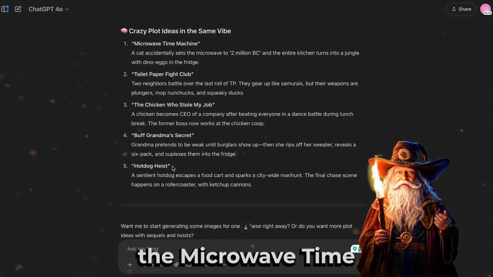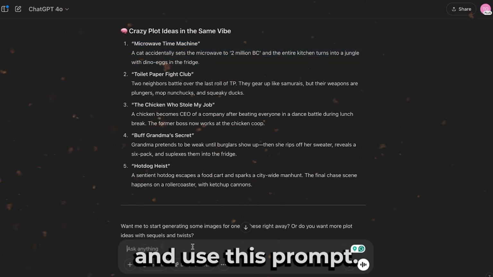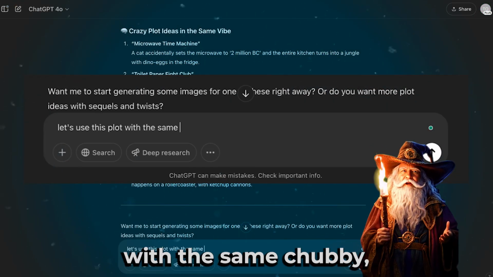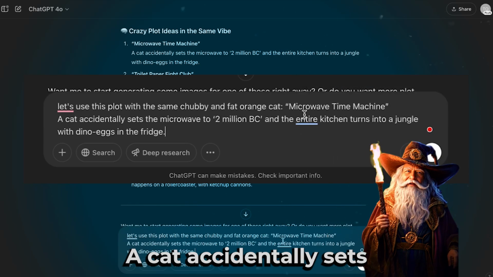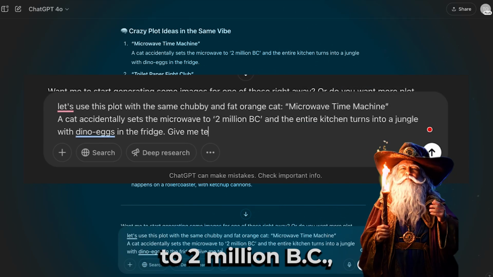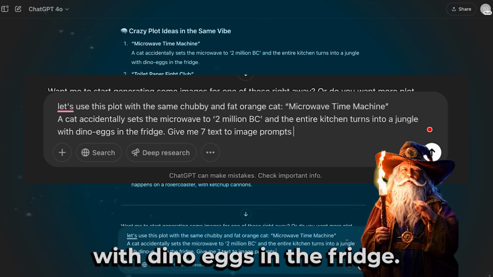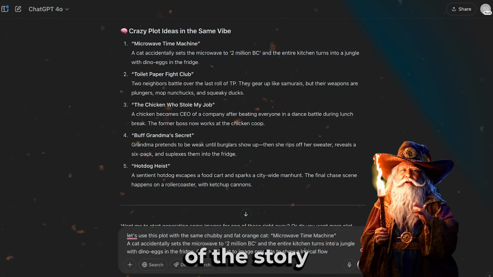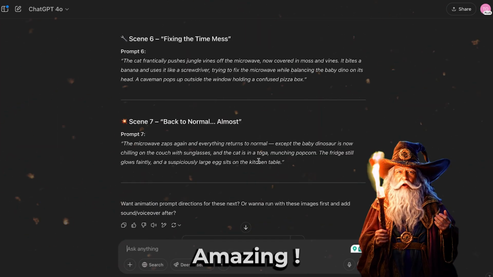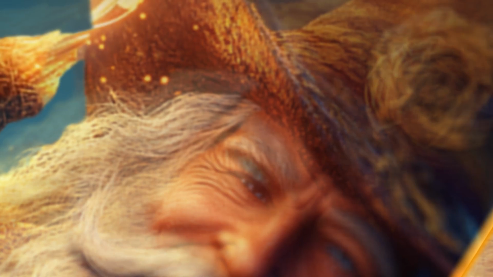Let's pick the microwave time machine, for example. Pick up the idea and use this prompt. Let's use the plot with the same chubby fat orange cat. Microwave time machine. A cat accidentally sets the microwave to 2 million BC, and the entire kitchen turns into a jungle with dino eggs in the fridge. Give me 7 text-to-image prompts to show a logical flow of the story, and hit generate. Amazing! We have our 7 scenes just ready for image generation.